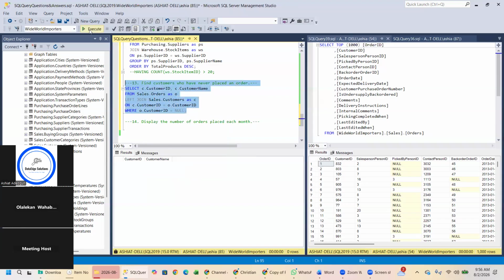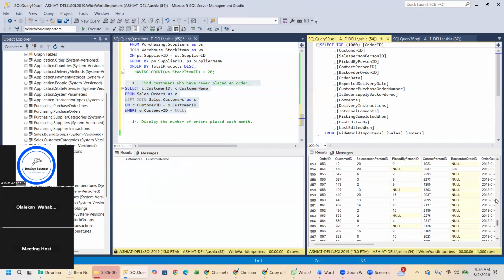So instead of using order ID in the where condition, we should use customer ID, where customer ID doesn't exist. It's known, it's the same thing. See, there is no customer that did not place an order. All the customers here placed orders.